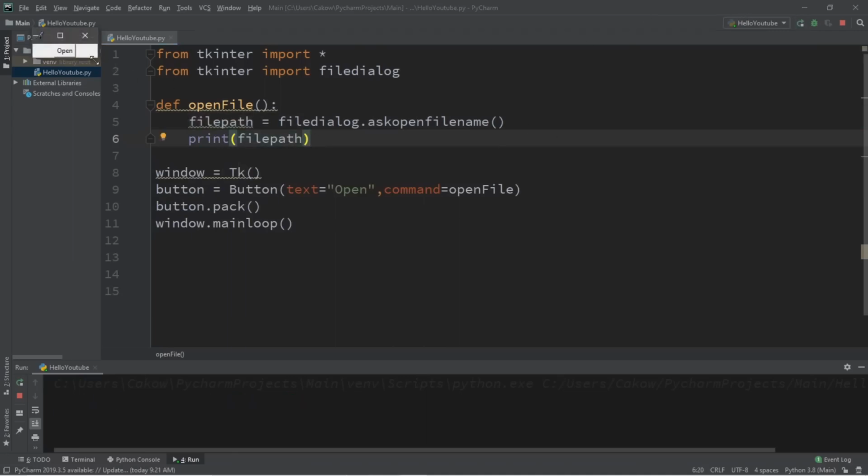Now I have a file on my desktop that I want to use called test file. So let's click the open button.